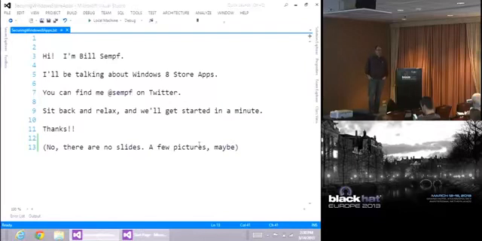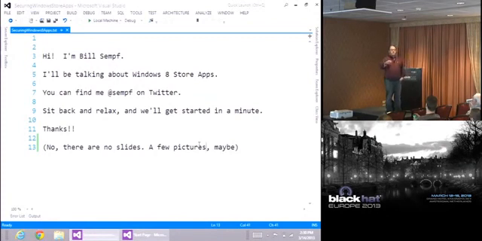So how many people in the crowd have used Windows 8? Played with it, even just played with the Surface in the store. What do you think? Not very user-friendly. Yeah, anybody else play with it? Anybody like it? A couple people like it? All right. How many people have done development on Windows 8 for Windows Store apps? Oh, okay.